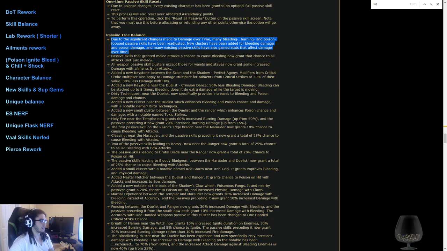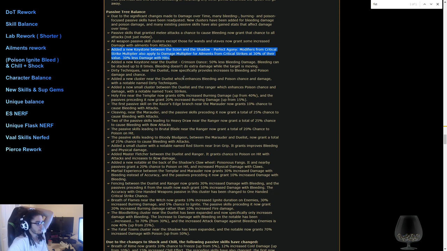All right, passive skills that granted melee attacks a chance to cause bleeding now grant that chance to all attacks, not just melee. TLDR, bleed has been added all over the tree. All weapon-based skill clusters except those for wands and staves now got some increased damage with ailments. Added a new keystone between the Scion and the Shadow, Perfect Agony. Basically, it makes it so crit multi applies to damage over time ailments from critical strikes at 30% of their value, and 30% less damage with hits.